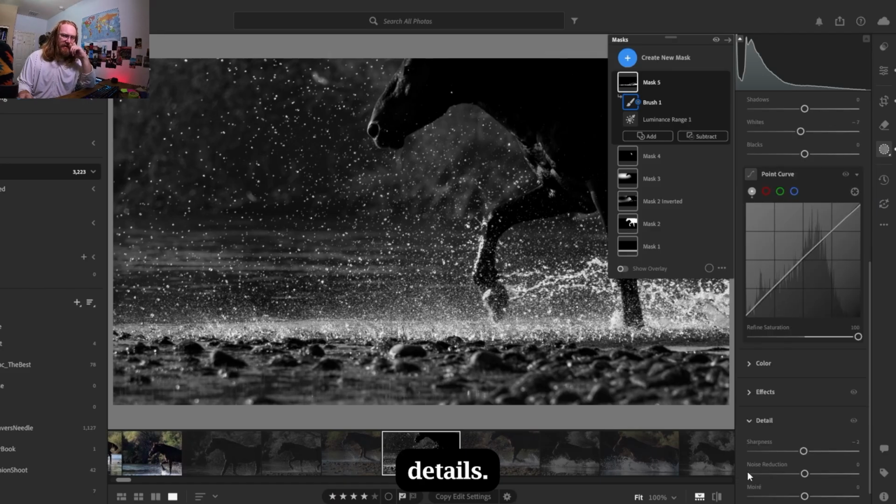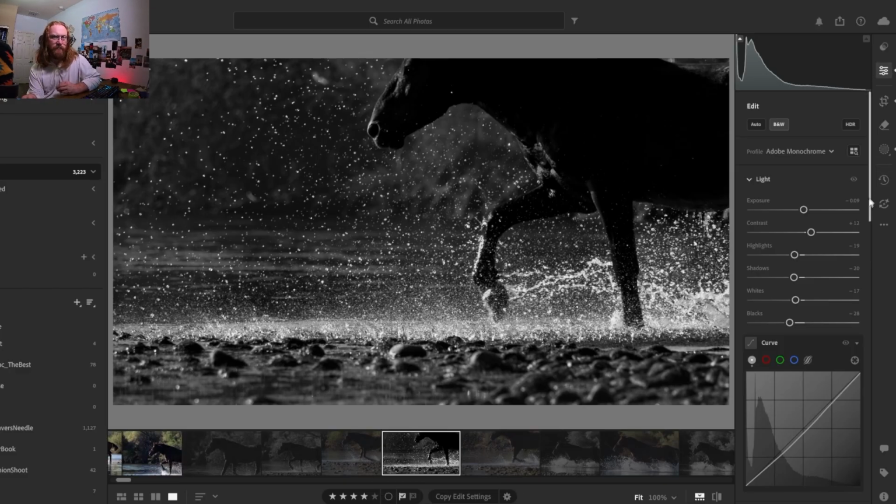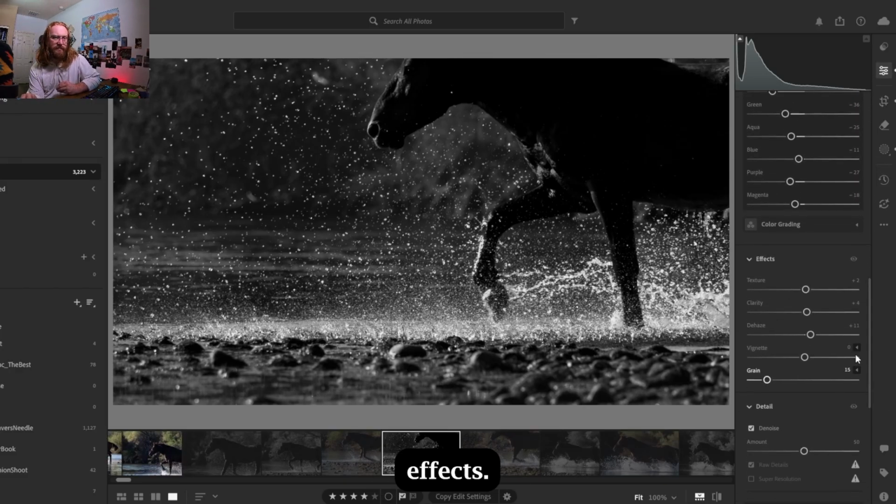I'm gonna go to details. I'm gonna try to lower sharpness. I think raising it is actually making it look more cohesive. I'm going to move back to the global edits, and I'm gonna go to effects. I'm gonna go to dehaze, because the image has gone really gray with this edit.